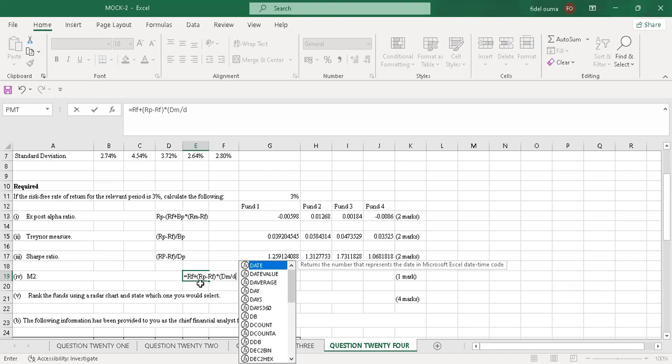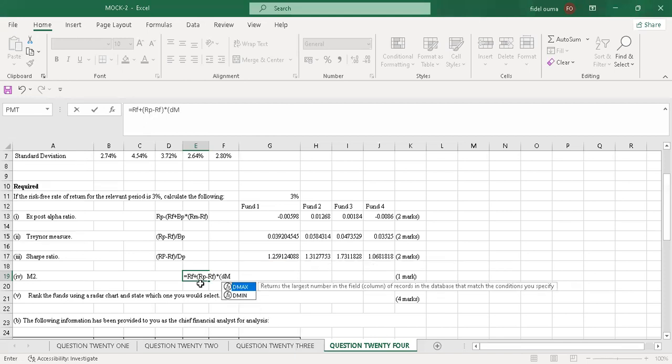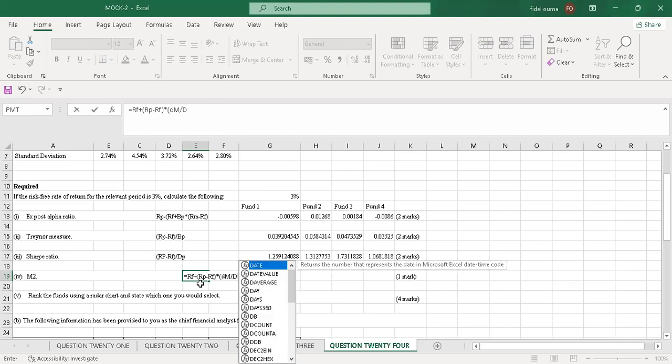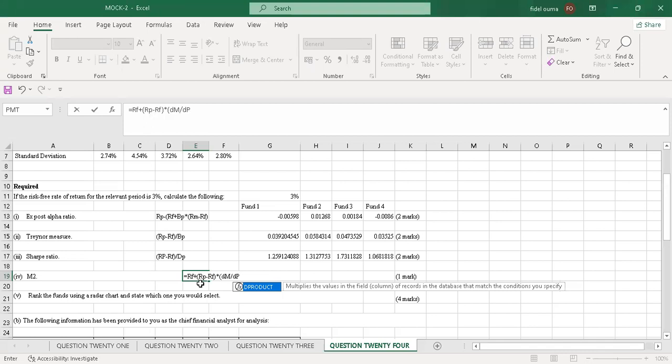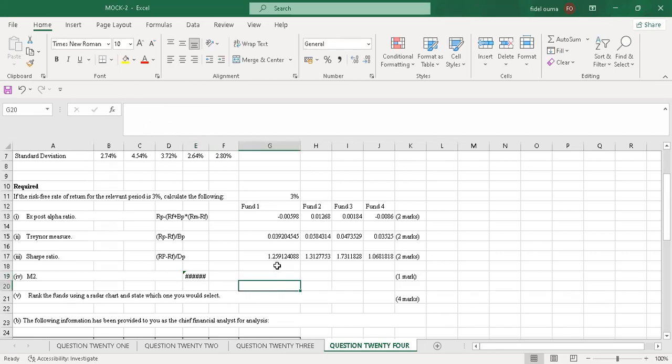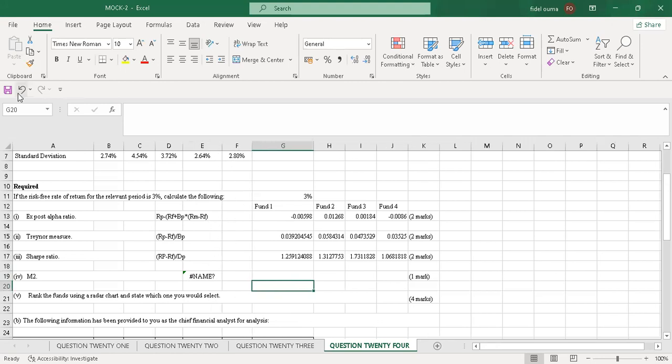I don't know why this is changing. I want it to be in small letters. Standard deviation, then caps of the market. Then you divide by standard deviation of the portfolio. Yeah, it's changing, but that's how you do it. That's the formula.